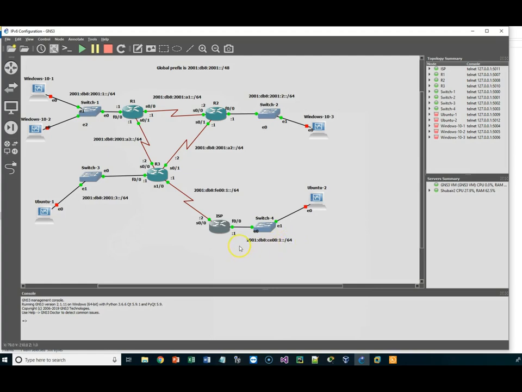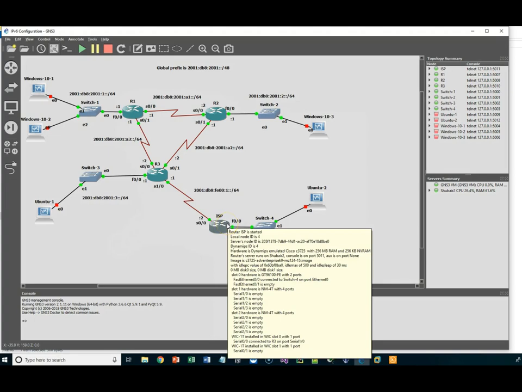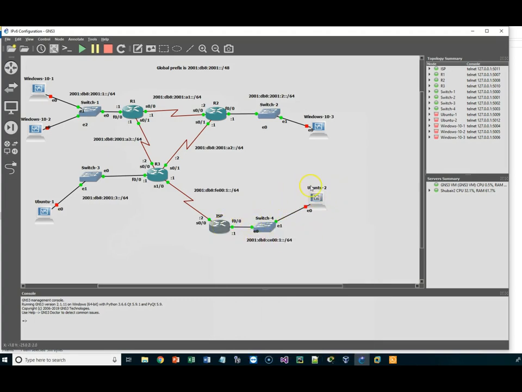So we are going to set this interface, which is F0/0, as a passive interface. This will make this interface receive updates, but it will not advertise the updates received outside the topology, here in this access network.